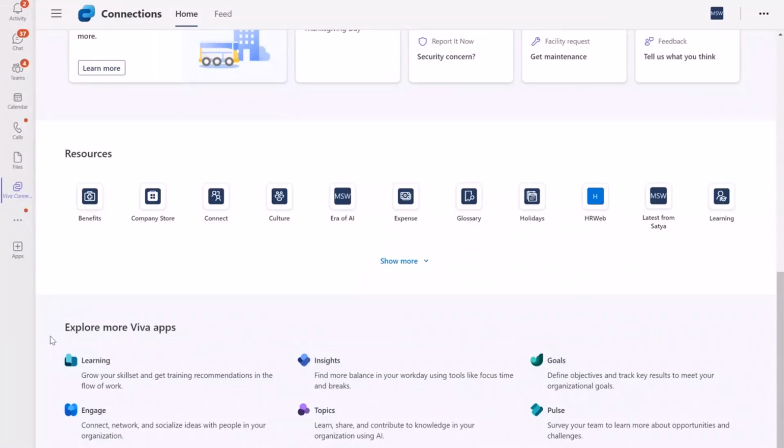So based on the licenses that I have, based on whether an app is enabled or not within Viva within my tenant, I will see a set of other Viva apps I can click onto, and I can read their description.